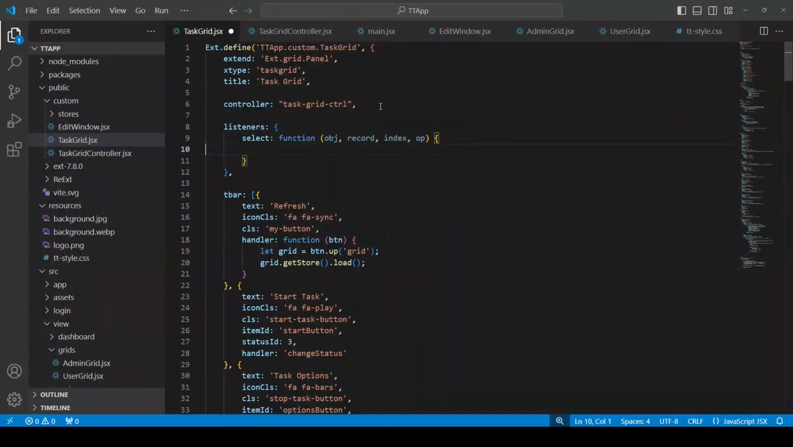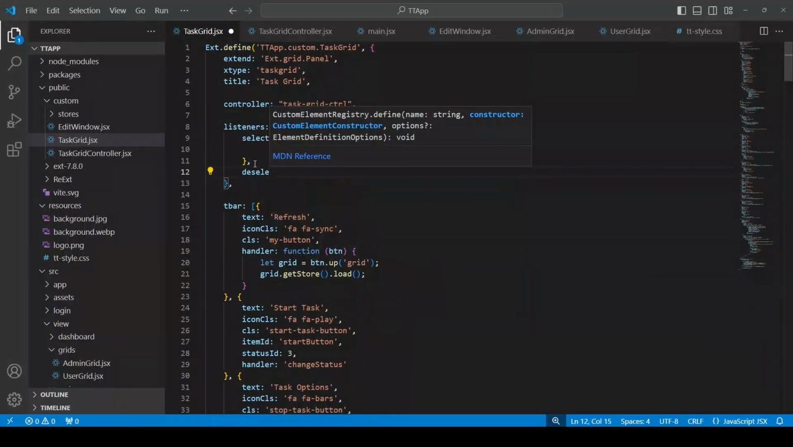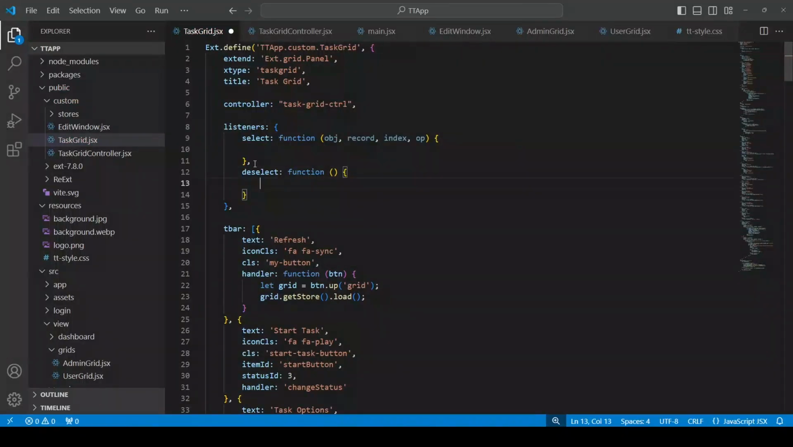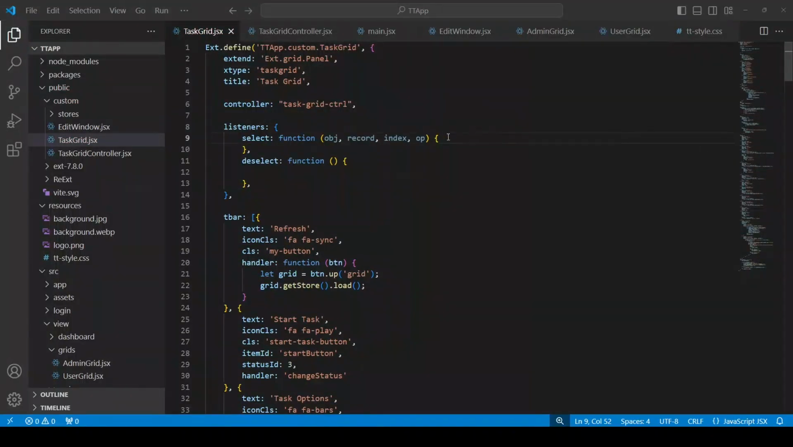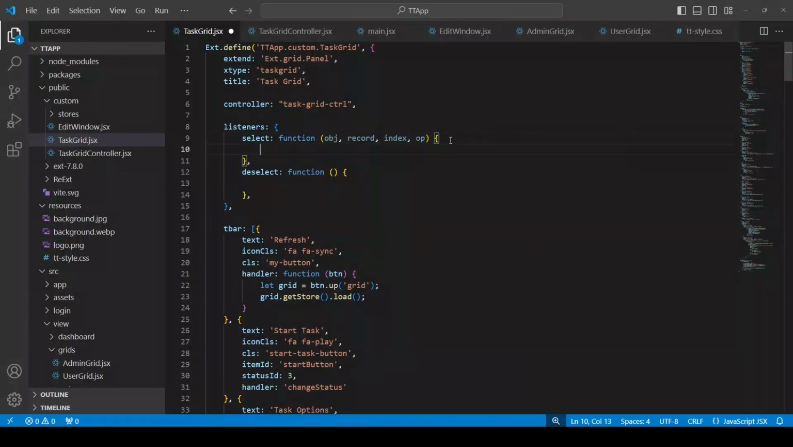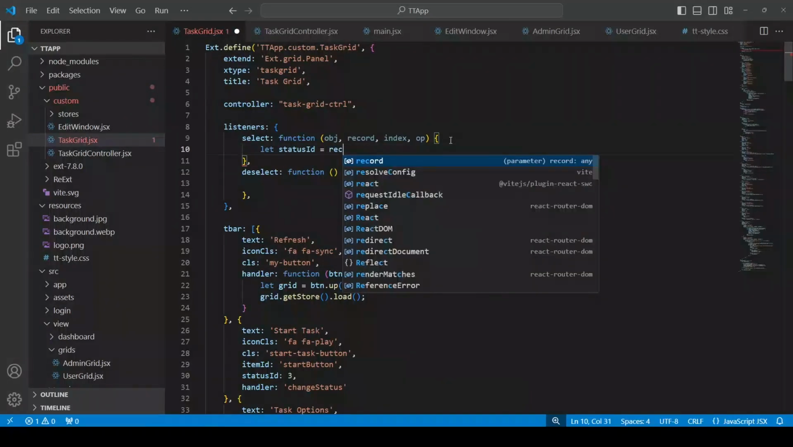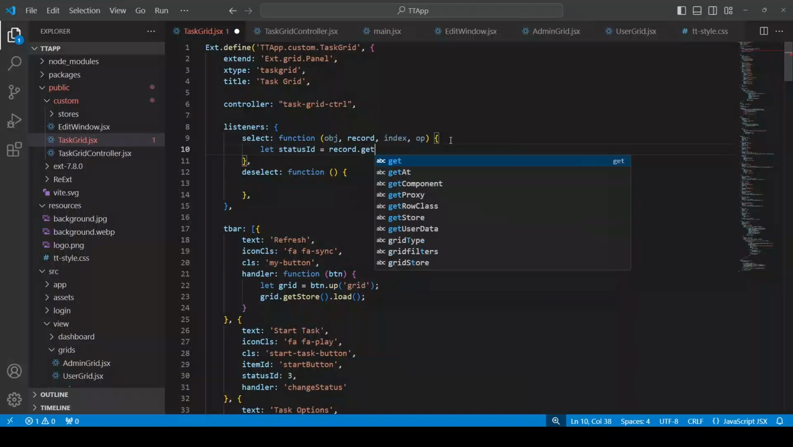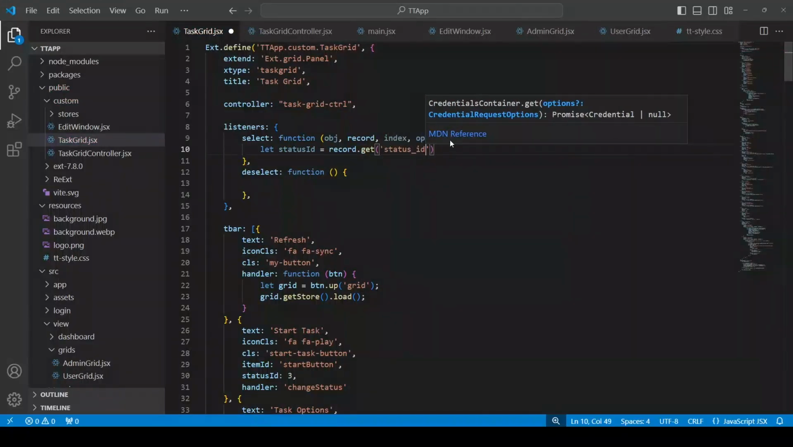With that, I'm going to deactivate or activate the buttons depending on this selection. I am also going to add another event which is called deselect, just in case nothing is selected. Basically, I'm going to deactivate those buttons. So let's get the actual status. To do that, I'm gonna use the record property and get that status ID.